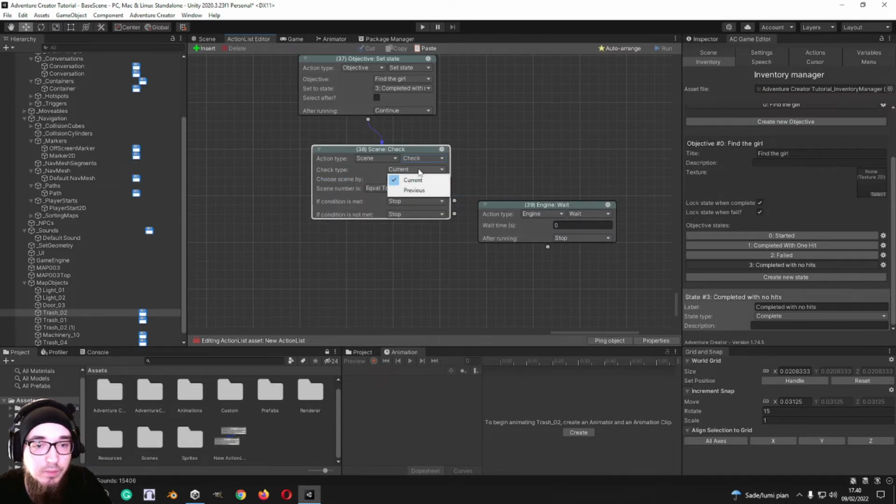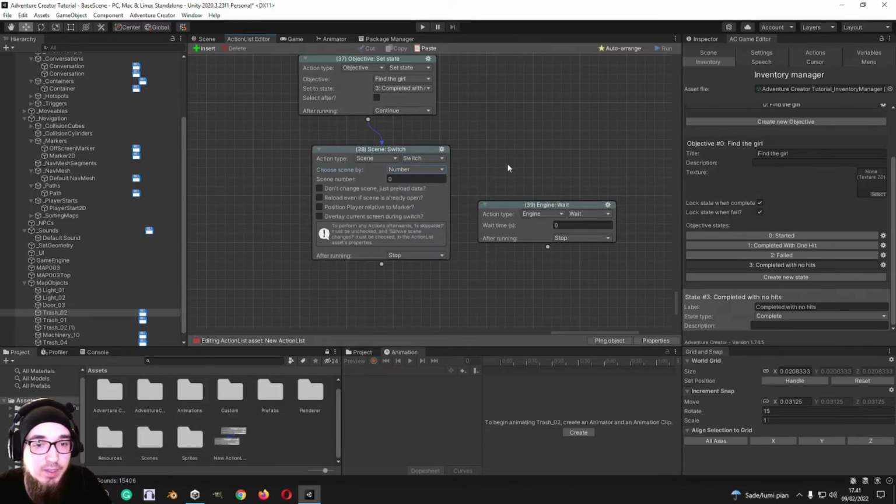You could check if your current or previous scene is equal to or not equal to this. You can check the attributes of the scenes. We don't have any variables for our scenes, but here we can also switch the scene. This is also one of the most used things.